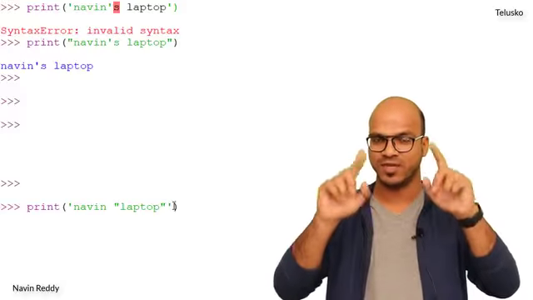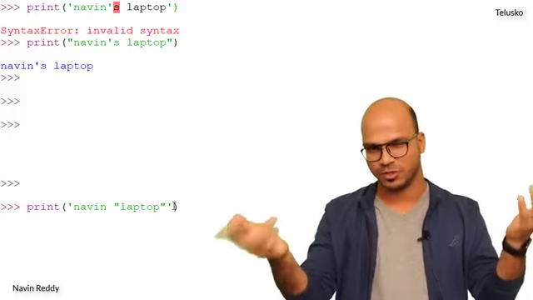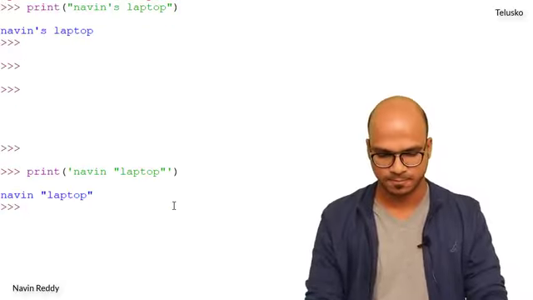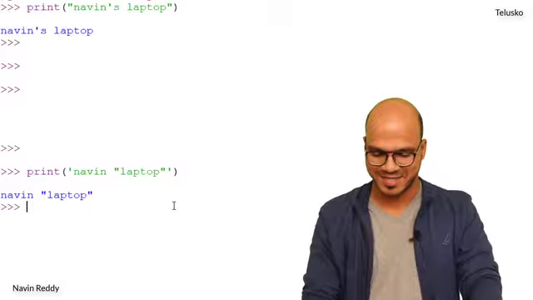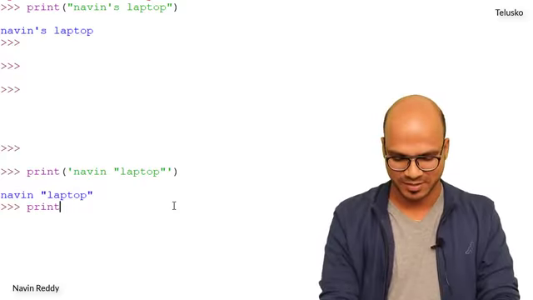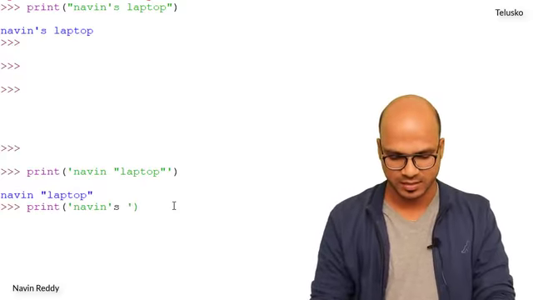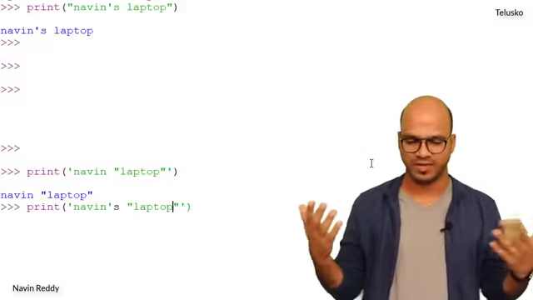So if inside we have double quotes, then outside we should be using single quote, right? That makes sense, right? So you can see we got the output. But here's a trick. What if I have both in the string? Example, let's say we have print. I want to say Naveen's laptop, and you can see we have both now. We have double quotes and we have single quote both. That's where the problem starts.